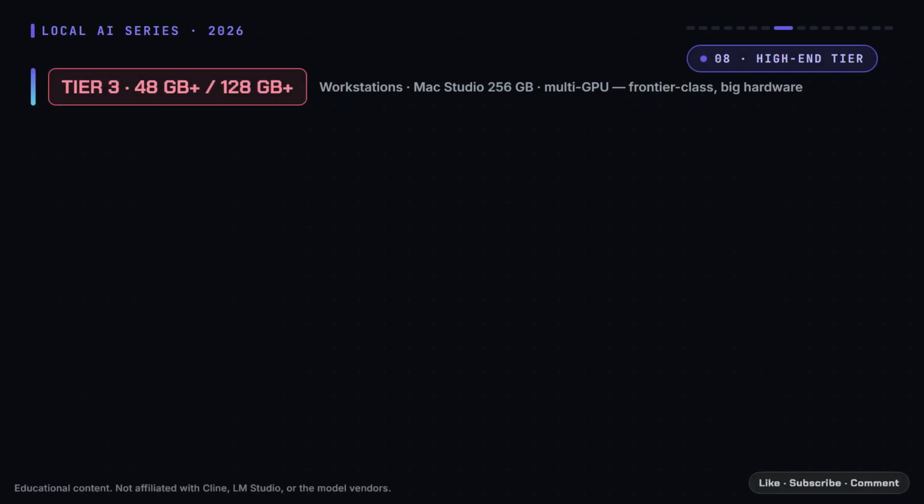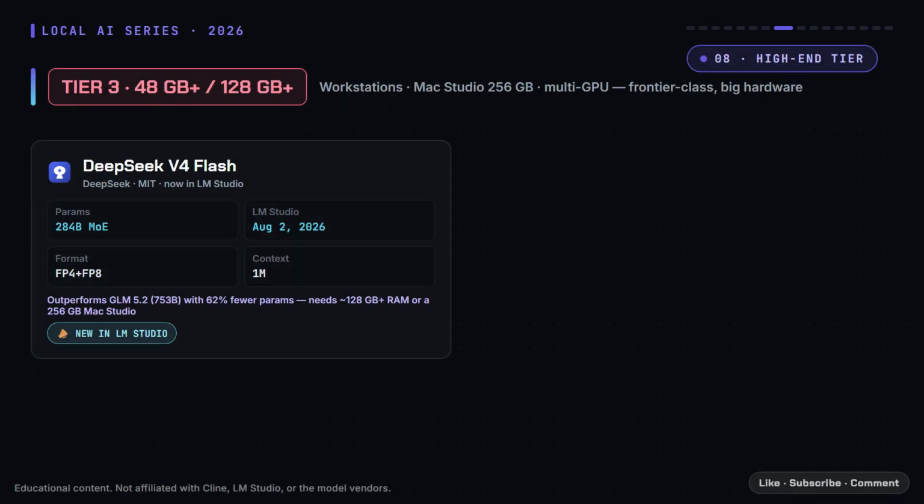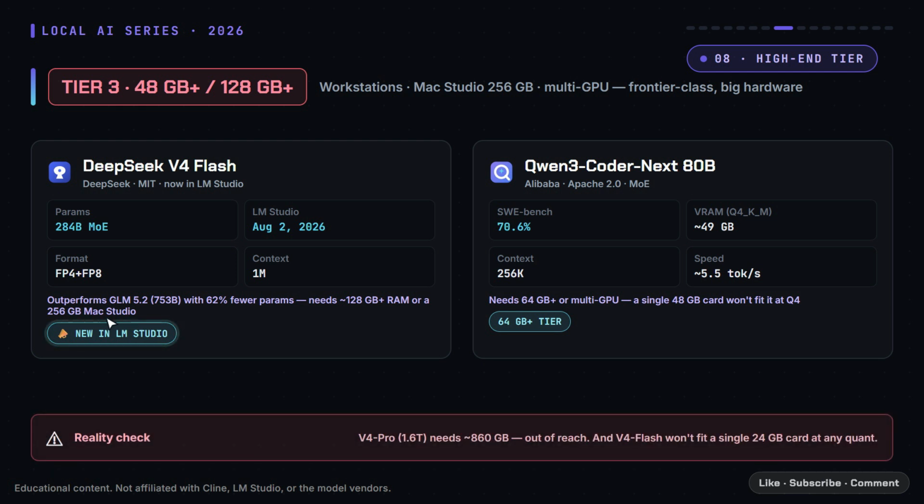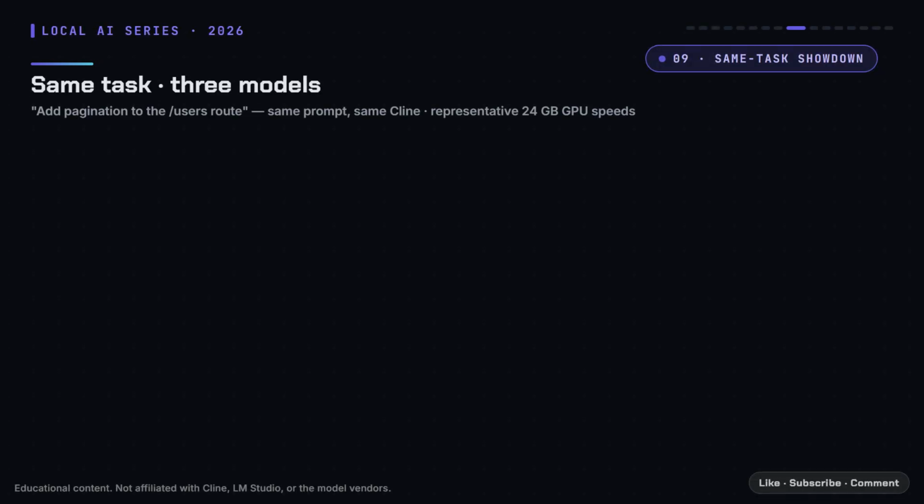Tier 4, workstations and Big Macs. DeepSeek V4 Flash is new in LM Studio. 284 billion parameters. But it needs serious memory. 128 gigabytes of RAM or a 256 gigabyte Mac Studio. Qwen3Coder Next is smaller, around 49 gigabytes, and still needs 64 gigs or more. Honest warning. V4 Pro needs 860 gigabytes. Skip it.